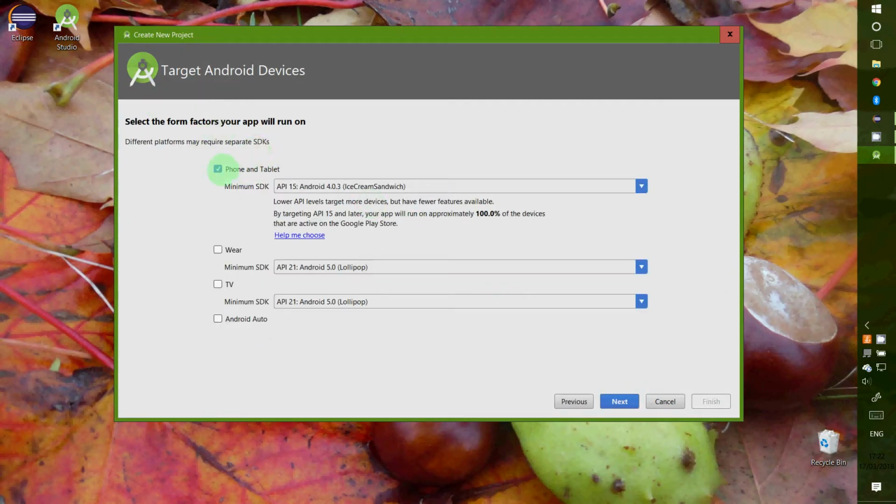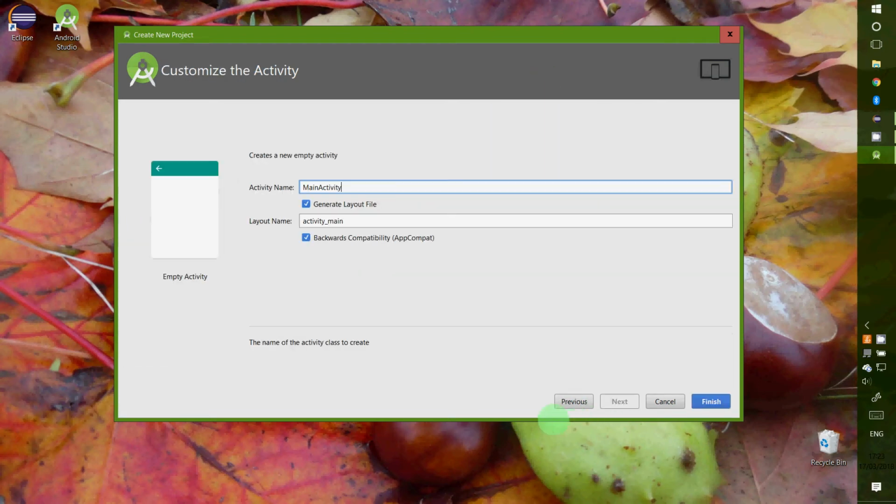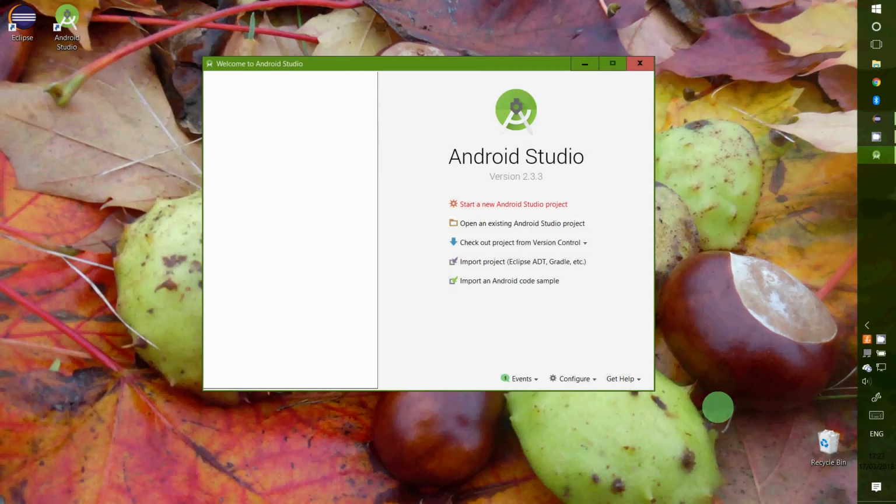We can set what we want it to run on. Phone or tablet is good. Then we go to next, and we're going to select empty activity for now. Going to leave all of this at defaults and press finish. So it should now be creating our project. There we go. I'm just going to wait for this to finish.